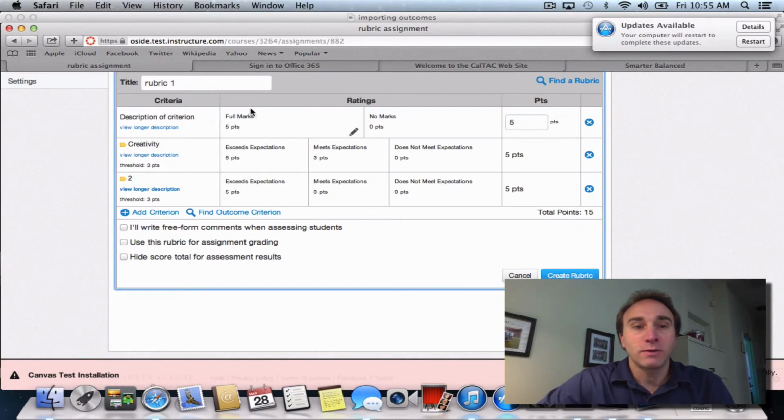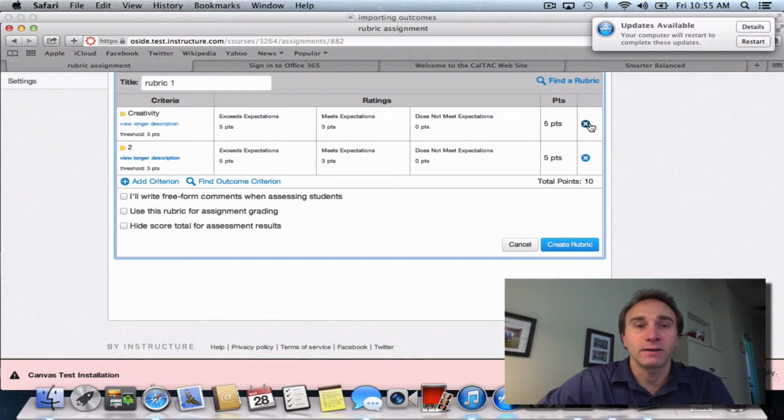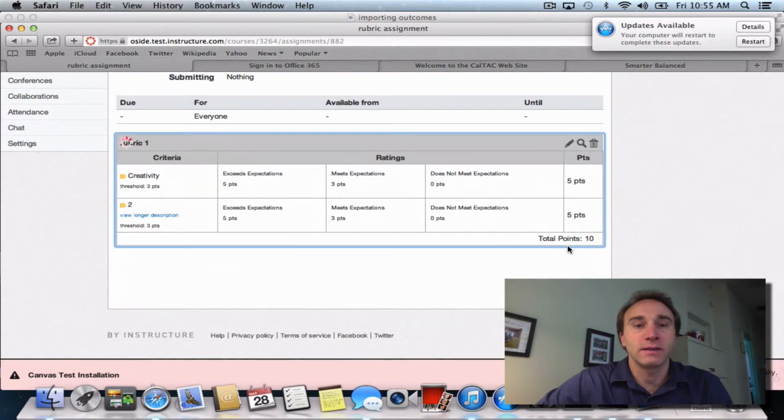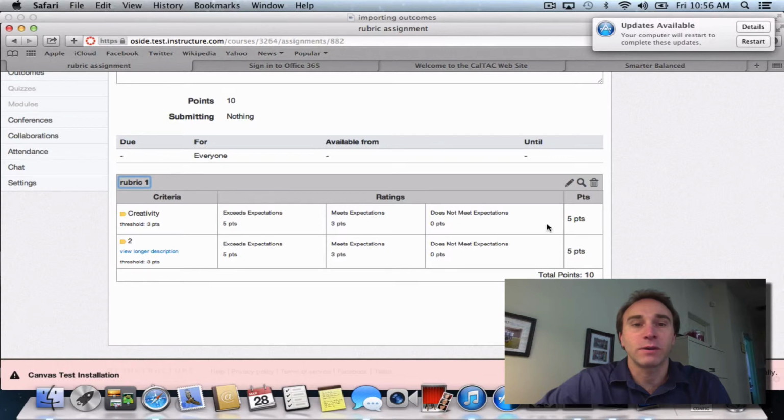Now, I don't want to use this one because this one won't give me any data back when I want to do a standards analysis. So I'm going to get rid of this because I can always create these in a way that I can analyze the data later. You can choose your options, and let's go ahead and create the rubric. So we have our first rubric created.